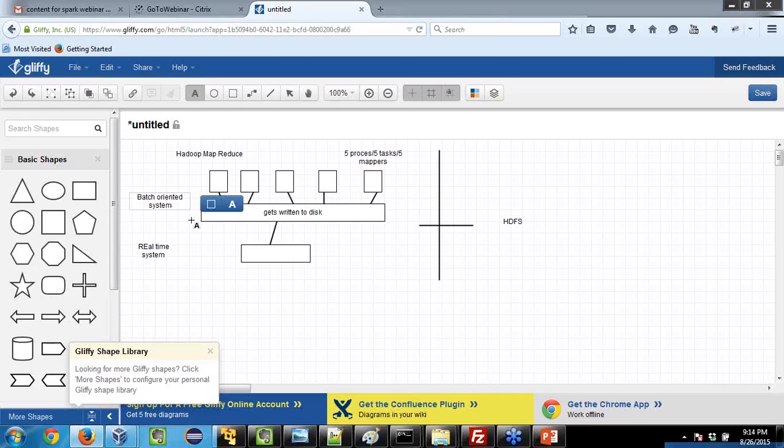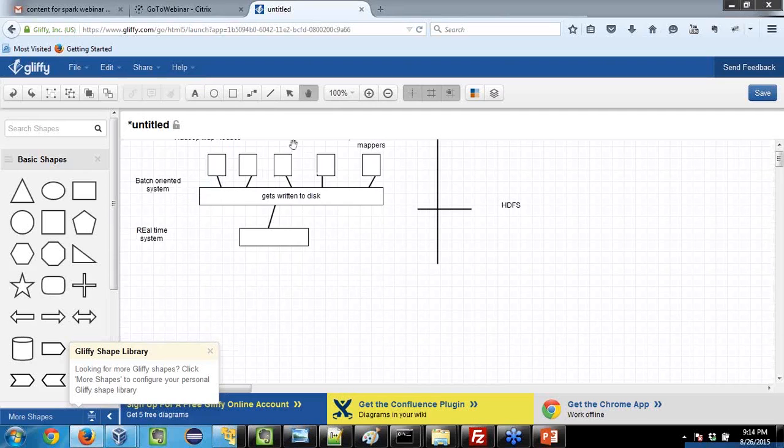So to overcome this limitation, Spark came up with a smarter option. All Spark did was, instead of writing all these intermediate outputs to disk, Spark suggested that we start writing all these intermediate outputs to memory itself.